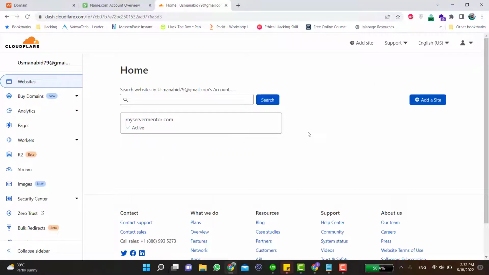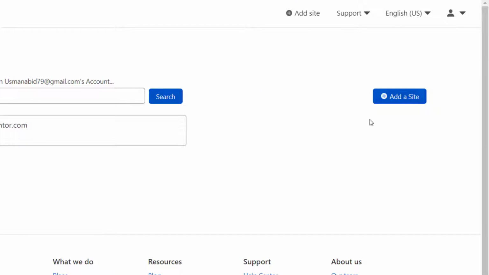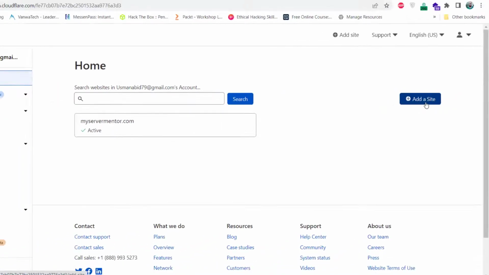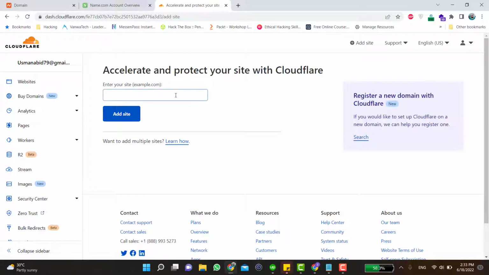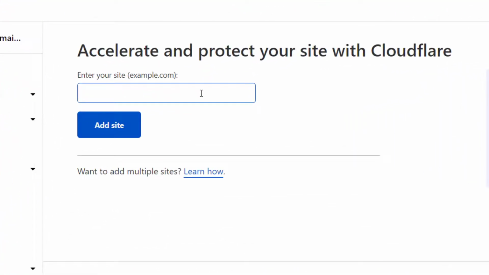After logging into your Cloudflare account, you just need to click on this add a site button here. Enter your domain name here that you want to add to your Cloudflare account. And click on this add site button.